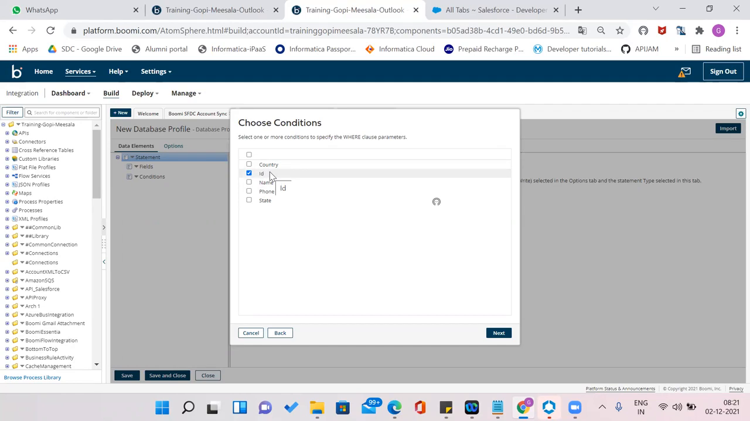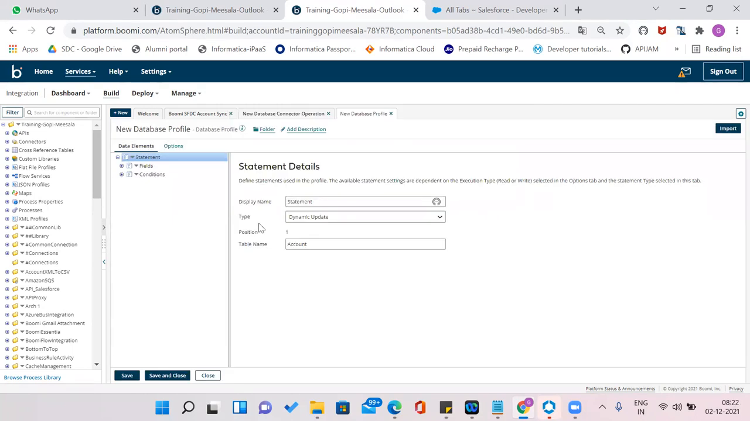Let's assume account ID is a unique one. So based on this account ID, this is the where condition. Based on that, the remaining columns should be updated. But the ID we are not going to update anyway, so that is why we can deselect it. You can select it, but no use. We cannot make it update. So next and finish. And we have fields, we have condition. And this is the dynamic update. And the table name is... save and close.